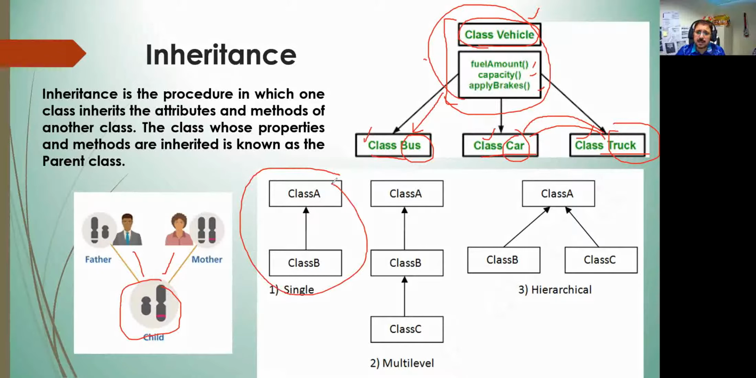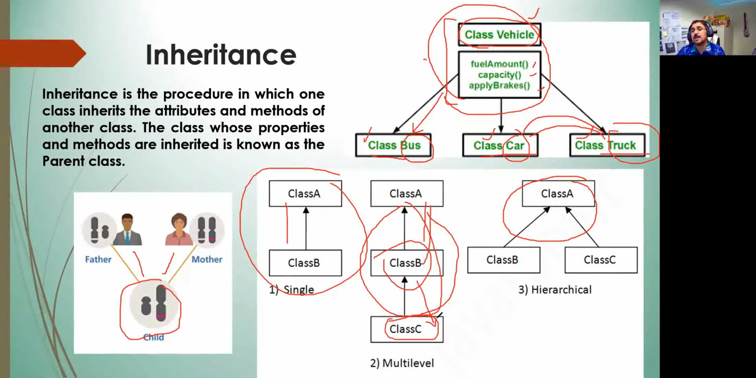Inheritance may be a single inheritance, where one class inherits from another. Inheritance may also be hierarchical like this, or it may be multiple inheritance like this. For example, in this case class C is not only inherited from B, it is inherited from A also, because B is inherited from A. So B has the properties of A and its own properties, and both sets of properties will go to C. This is one type of inheritance, and this is another type of inheritance.